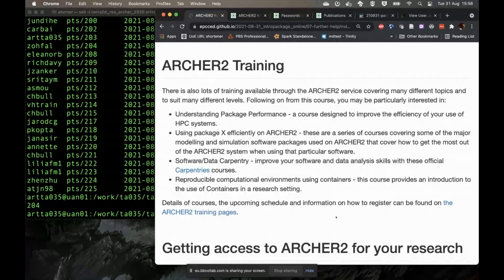What it does is introduce basic benchmarking techniques and concepts that you can use to try and optimize your use of HPC systems without being a software developer. So it's not designed for software developers. It's designed for people who use research software on HPC systems. Similarly, there's the "Using package whatever efficiently on ARCHER2" courses. There's a few of these.